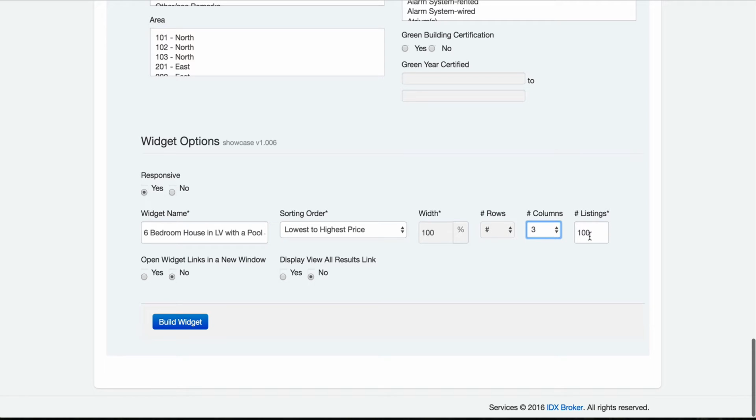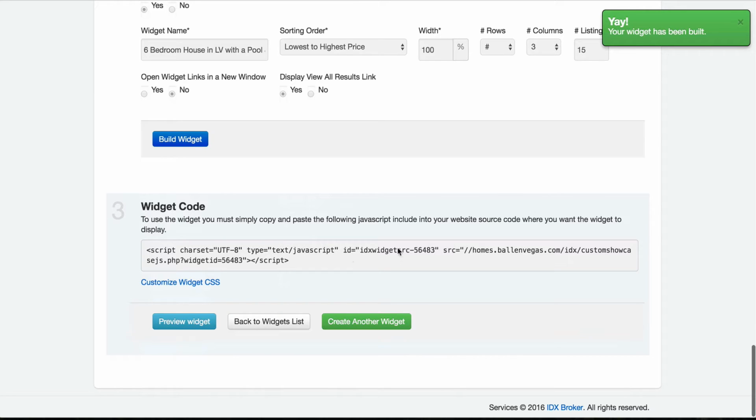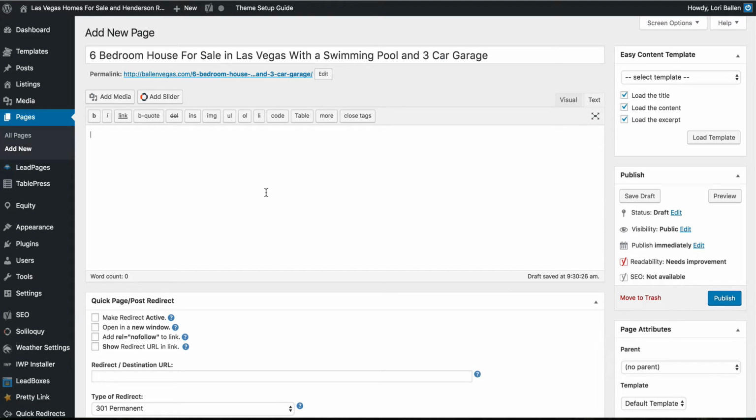So I'm going to do 3 columns, and I'm going to say only show 15 houses, and then give me a more link, a view all results link. Okay. I'm going to click build widget, and here is that code. All right, we're going to take this script right here, and we're going to copy it, and then we're going to go over to our page.